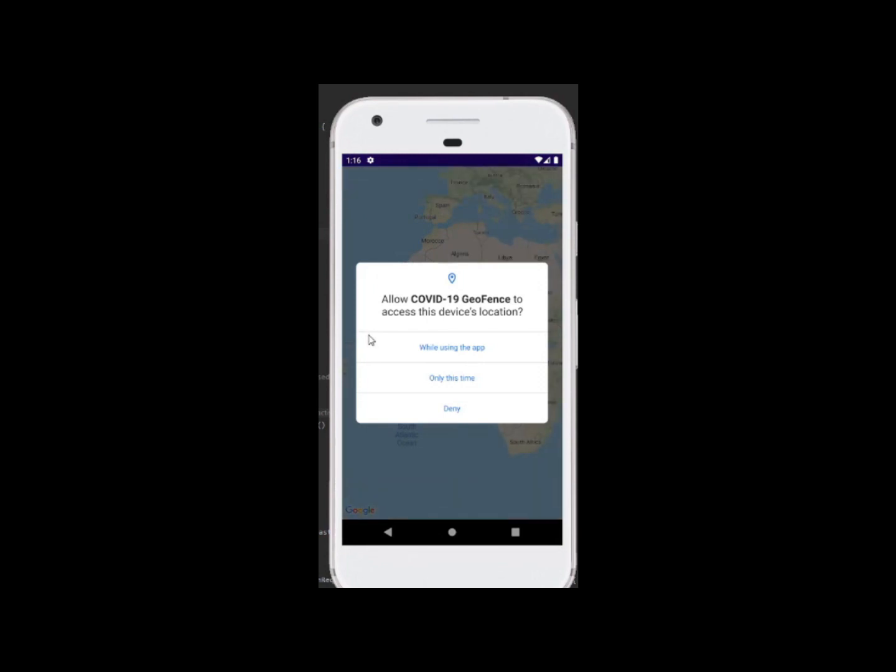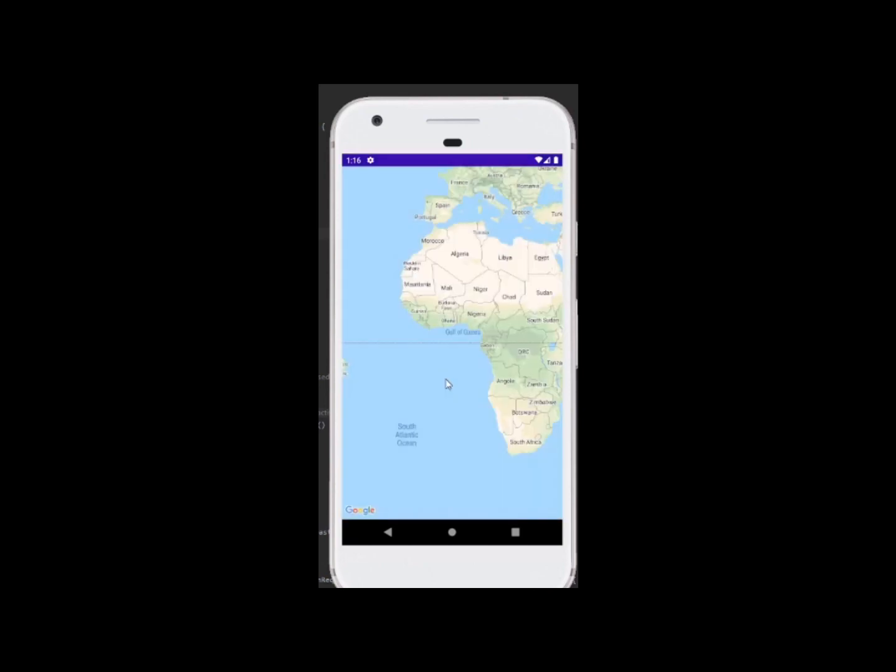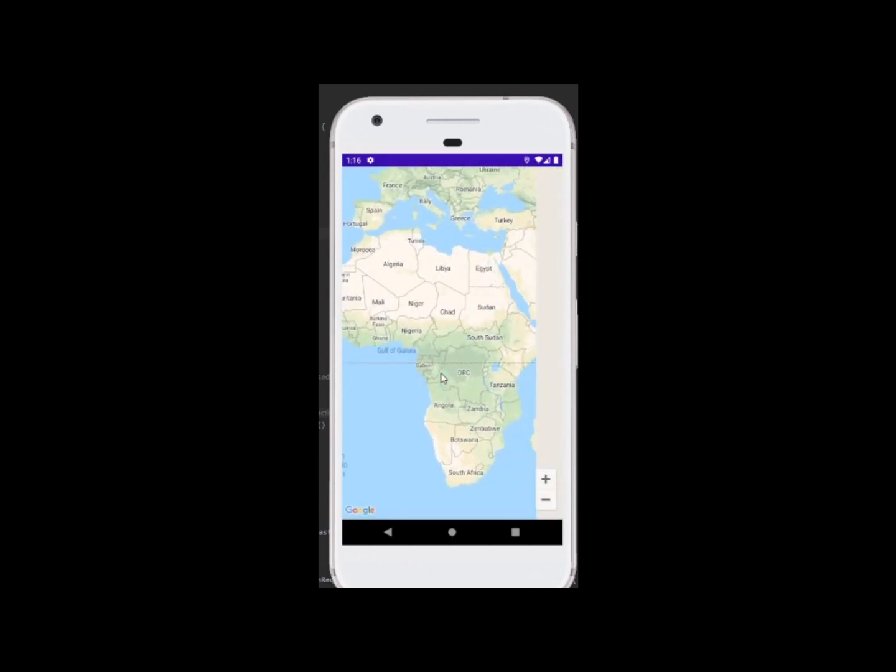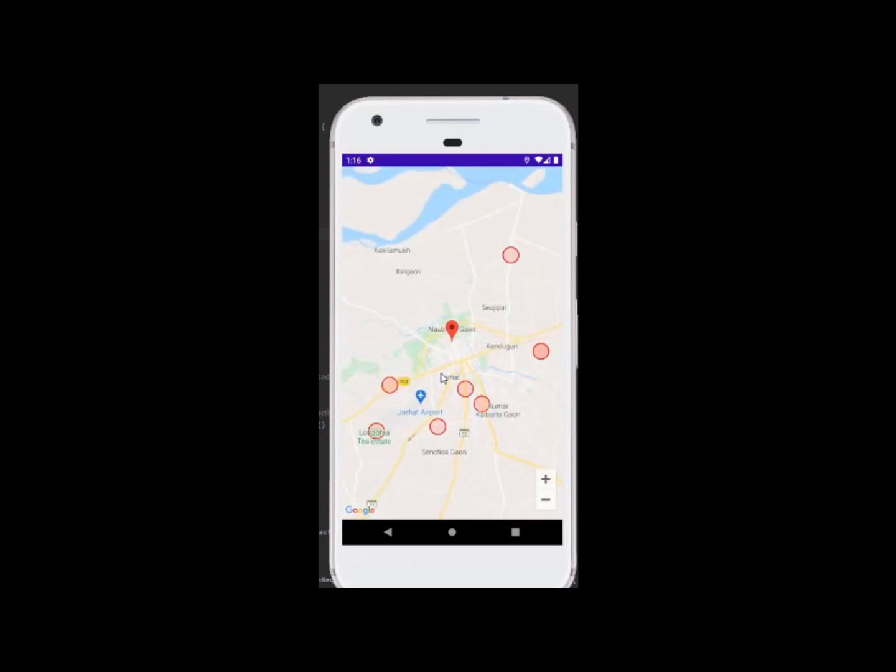On the launch screen, it asks for the user permissions which are needed to retrieve the device's current location on the Google Maps. We grant the permission. Following this, the app shows our current location on the Google Maps and all the nearby COVID hotspots which are marked as red circular geofences.